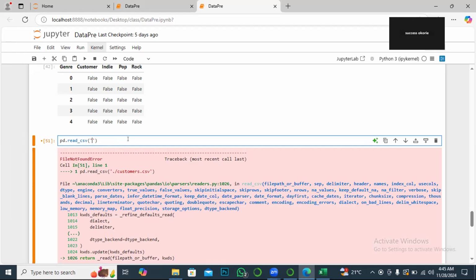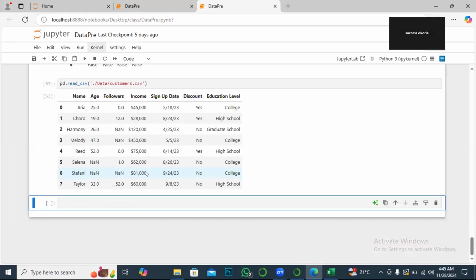Then slash data slash customers.csv. Okay, so use two dots. No, it's as well. Can you see my screen? Mine is two. Can you see my screen? Yeah, I can see it now. Okay.